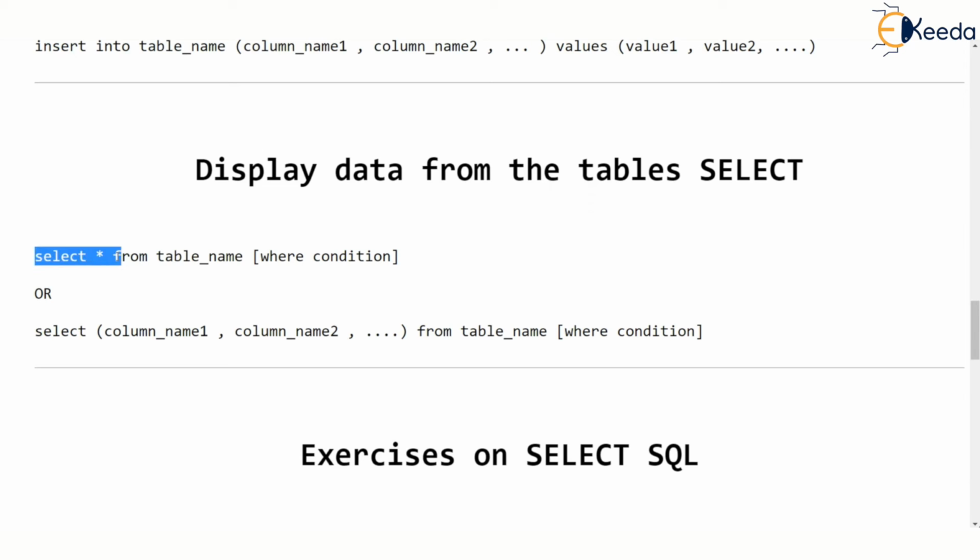And how do you display data? Simple. You use select star from table name. And then an optional where condition you can give, which we have not yet learned. But select star from table name is so easy. You say display everything from the table, all rows, all columns. Basically that star, which I have written, means all columns. I repeat, that star means all columns. We are saying show me all the columns from the table and basically all rows.